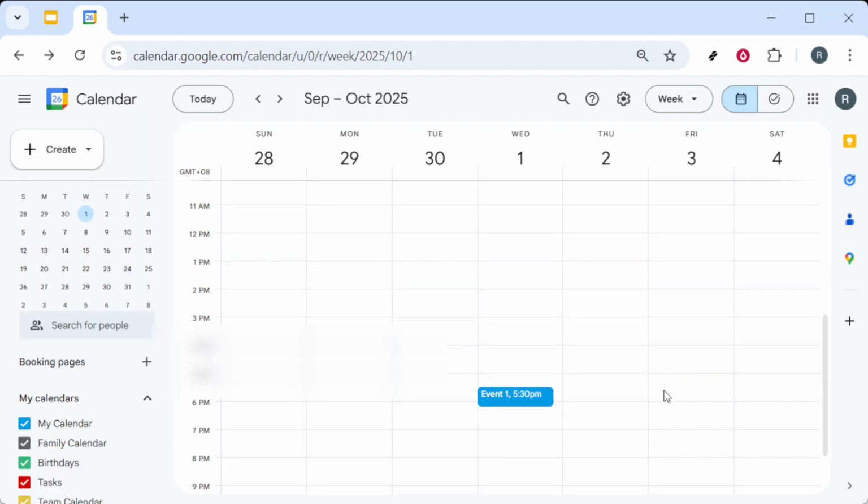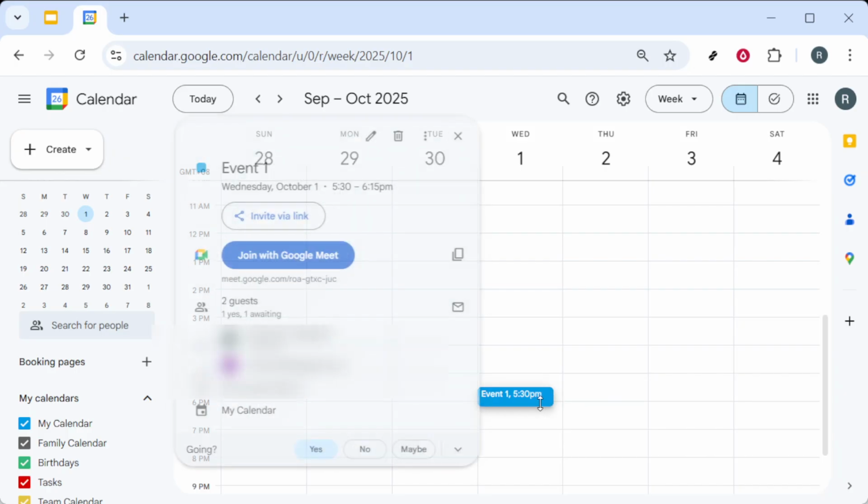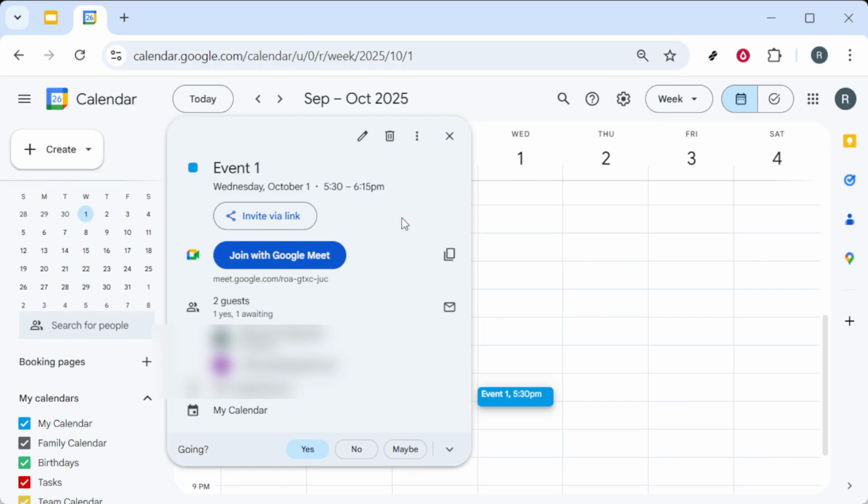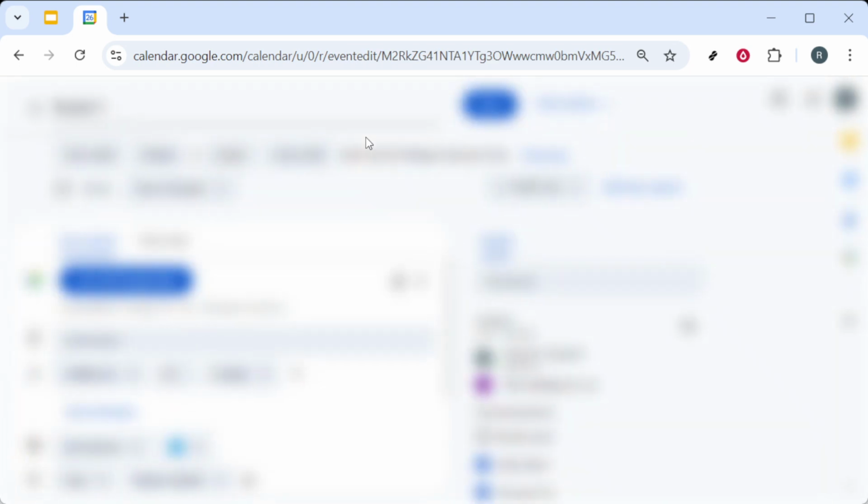Now that you're logged in and on the Google Calendar main page, find the event from which you wish to remove guest attendees. Click on this event to open the event details. You'll see various options, but what you're looking for is the Edit button. Click on this Edit button to access the more detailed event settings.